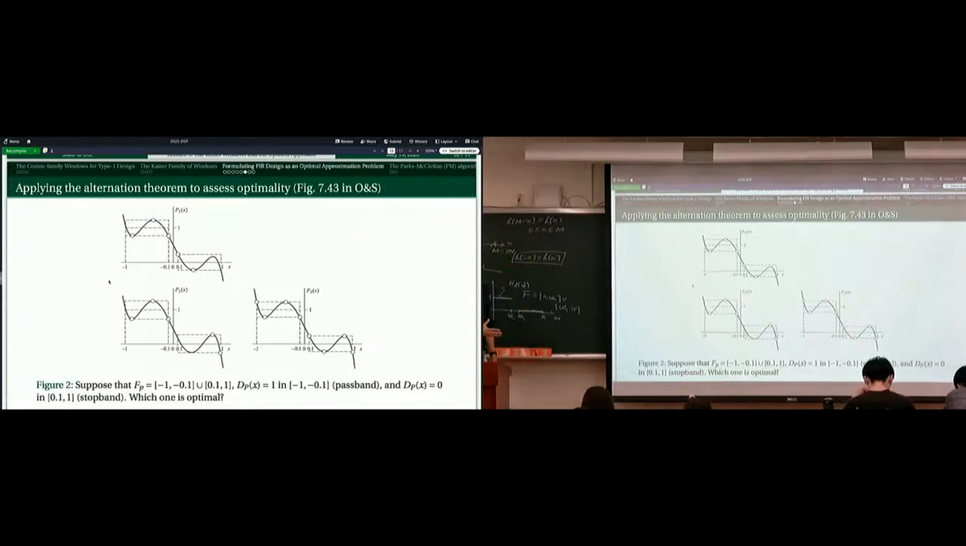So this is the theorem. This is how you evaluate whether or not your design is optimal. Is it making sense?